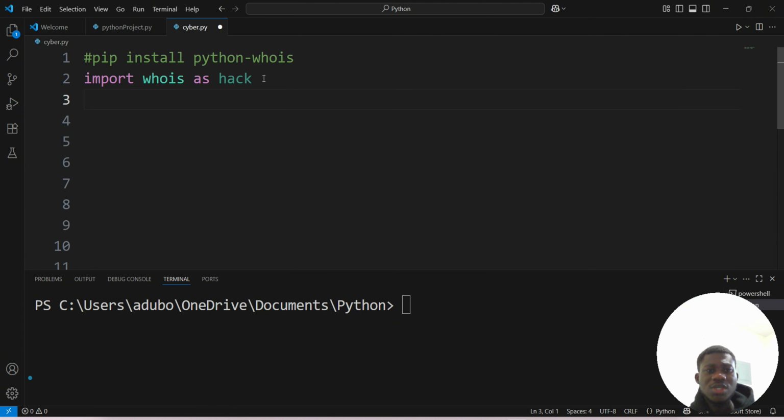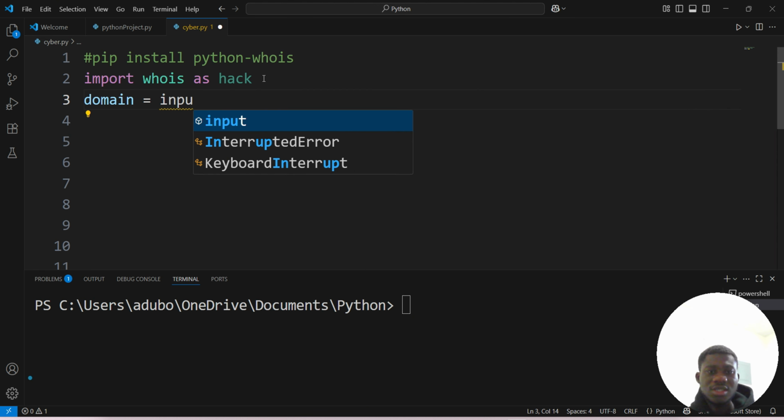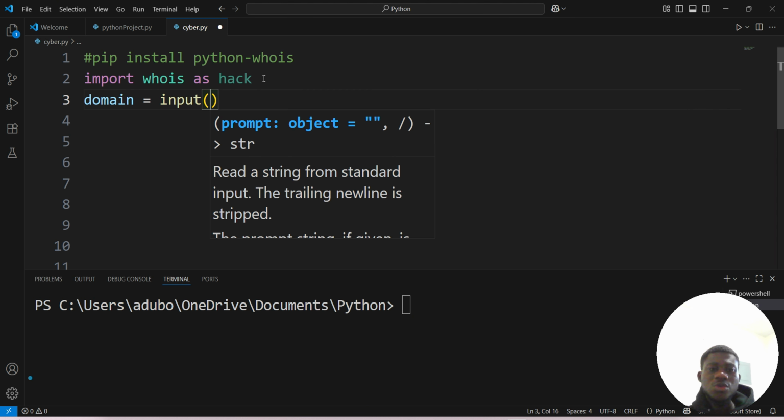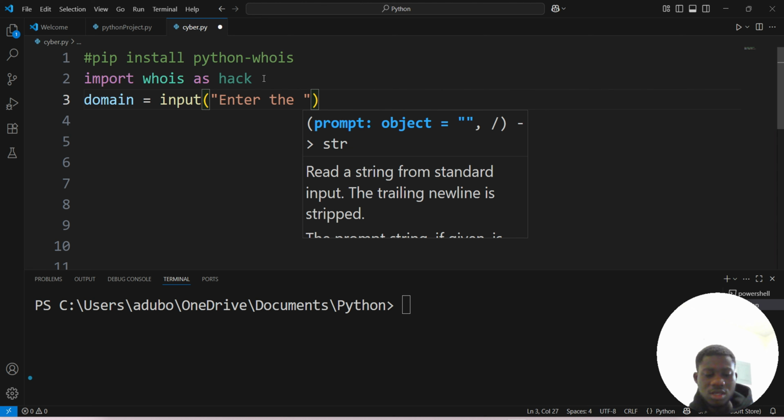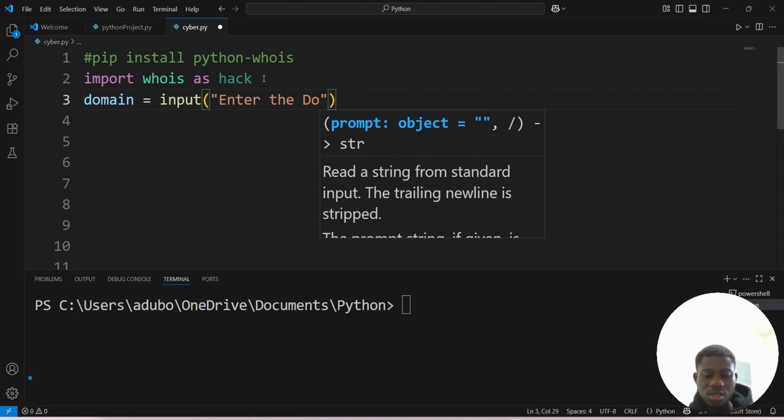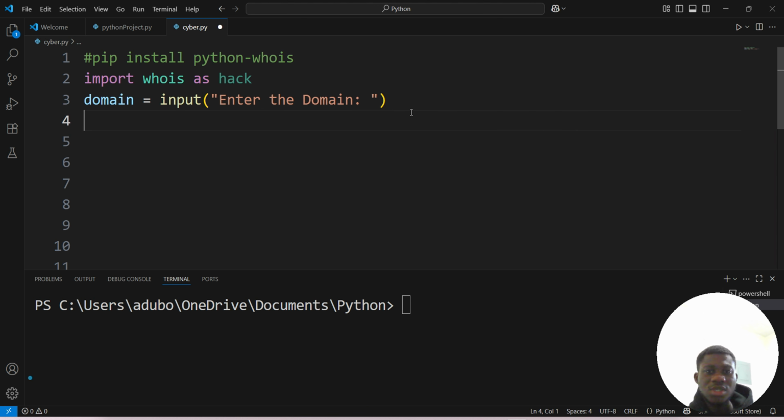When you finish, we want to get a text input from our user so that the user will enter the domain name. So you create a variable called domain and assign it to our input function. Inside the input function, you type "Enter the domain". In this line of code, we are asking the user to enter the domain of the website, and this domain variable is storing the text from the input.